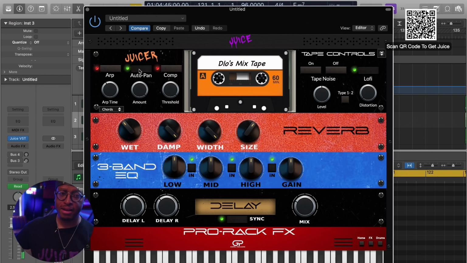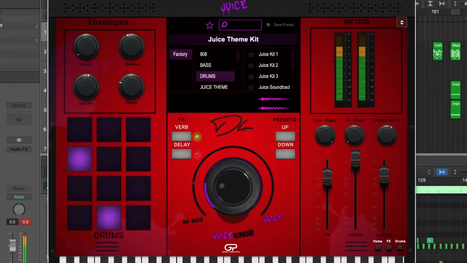And then we have auto pan, which gives you that nice left to right vibe. And then we just have a simple compressor that gives you in to compress. So, real simple stuff like that to really get down and dirty. And that is the effects section of Juice.